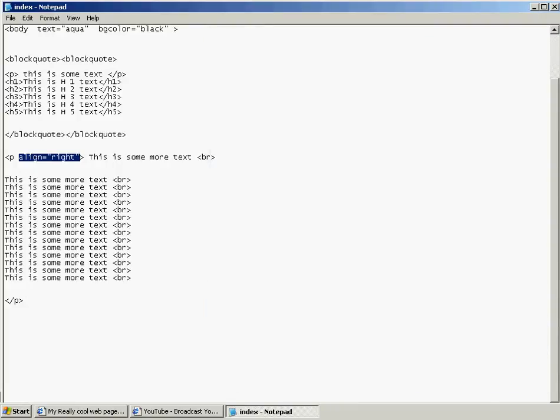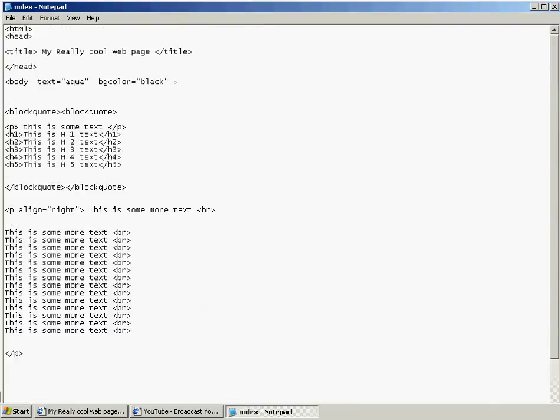All right. So what I want to do now is talk about color. I want you to notice the background color is black. The body text color is aqua. Like I said, there are 8 or 9 different color names that you can use. However, there's actually an infinite number of colors you can put on web pages. I want to show you what some of those are.